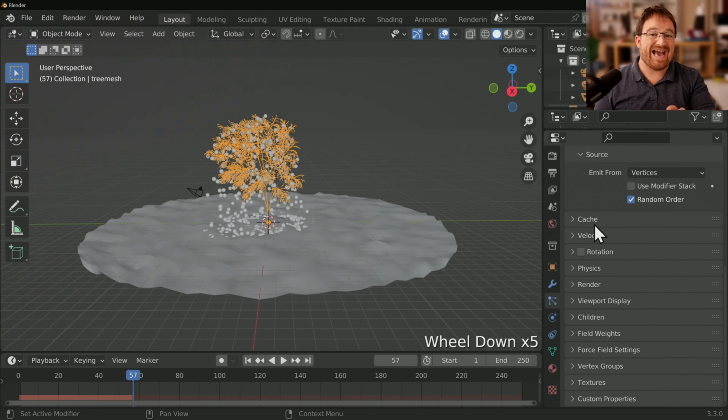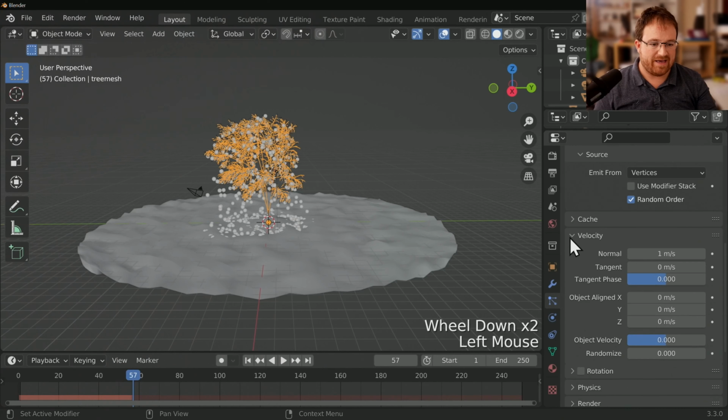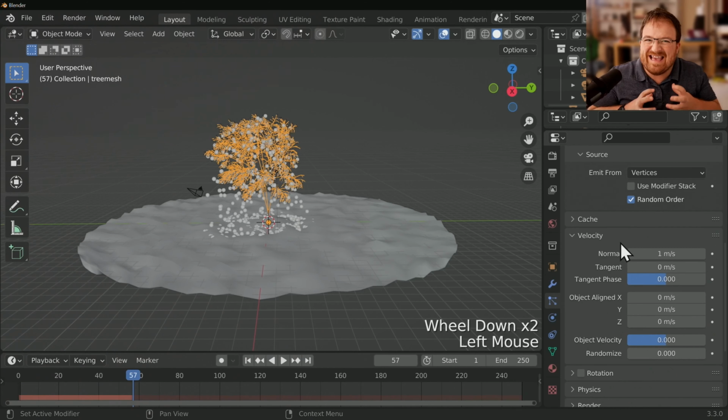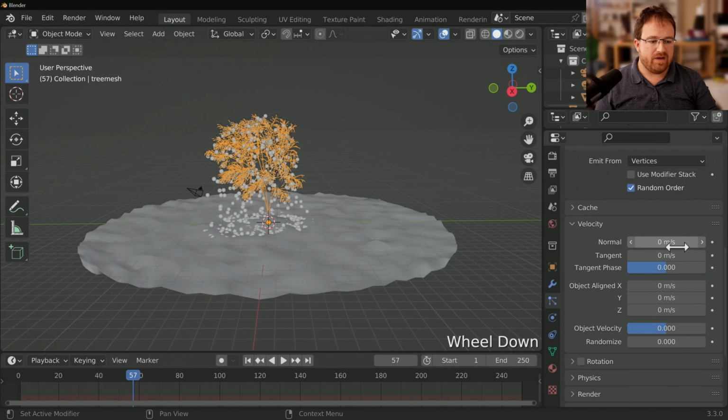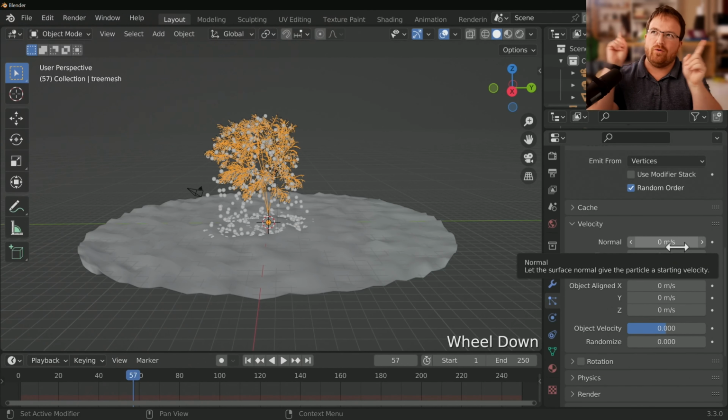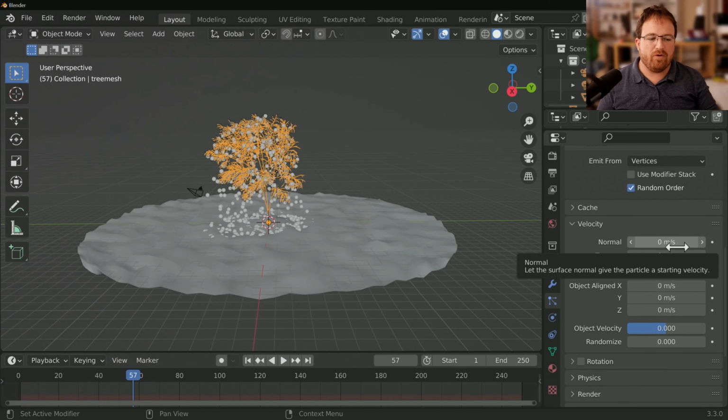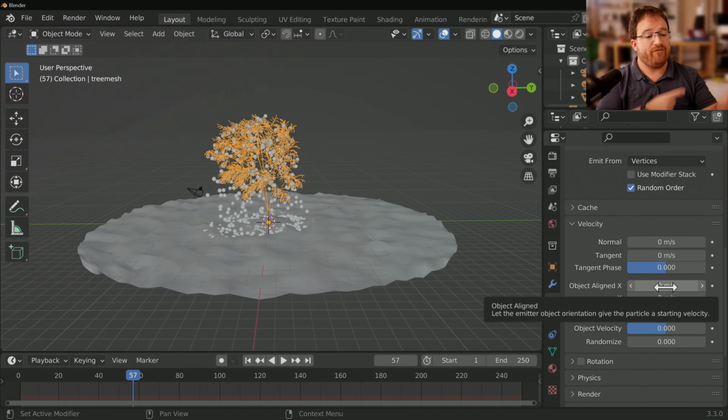We'll come back to caching in a bit. That's going to be very important to make sure we don't end up with any render artifacts. Velocity. So this is its initial speed. We've currently got a normal of 1 meter per second. I don't want that at all. I don't want it to go off to the normal of whatever the vertex was. That probably won't make any sense. I just want it to go off in one direction.